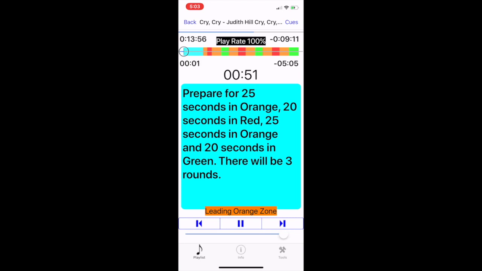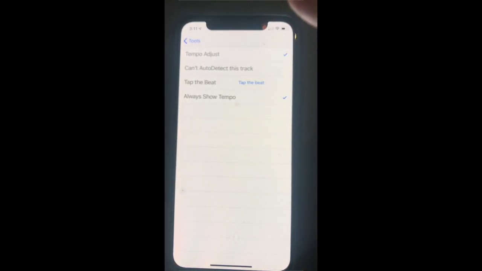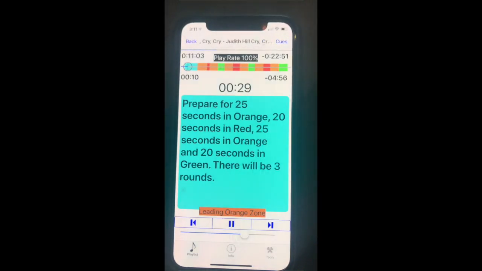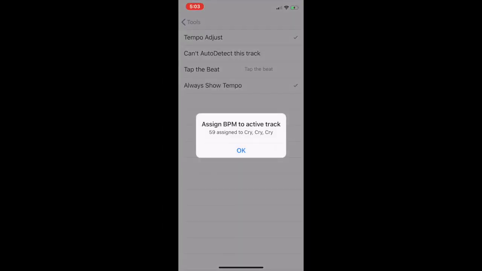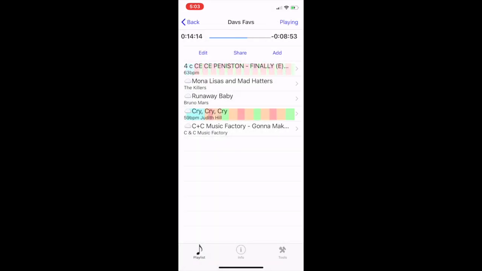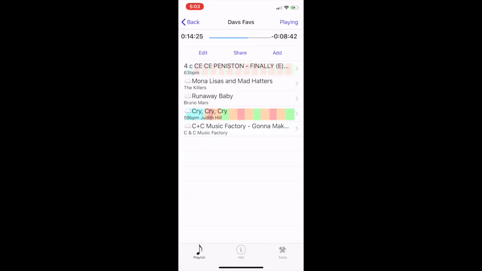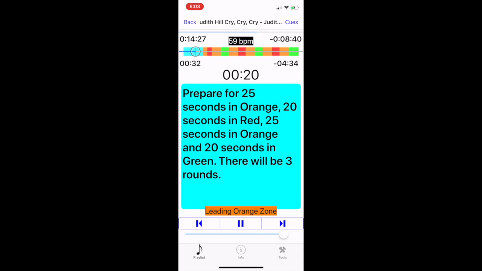But even if Auto Detect isn't available, MyFitnessDJ gives you an easy tap to the beat option for tempo tools. I just listen to the music and tap every time my right foot would hit the bottom of the spin, like this. MyFitnessDJ calculates the tempo, and then I can assign it to this track. So when I go back to the track list, I see the beat per minute that is assigned to this track. Once assigned, I can turn on Always Show Tempo in Tempo Tools so that my RPM is always displayed at the top of the screen.